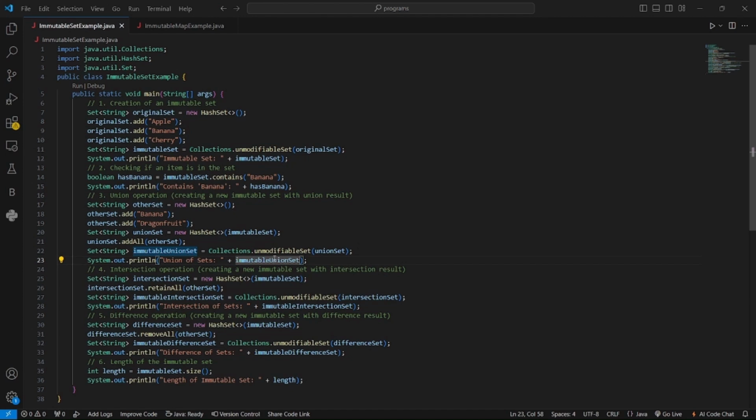Next is the intersection operation, which finds items common to both sets. We start with a copy of immutable set in intersection set, then use retainAll to keep only the items that are also in the other set. We make intersection set immutable and the result shows only the common items between the two sets.